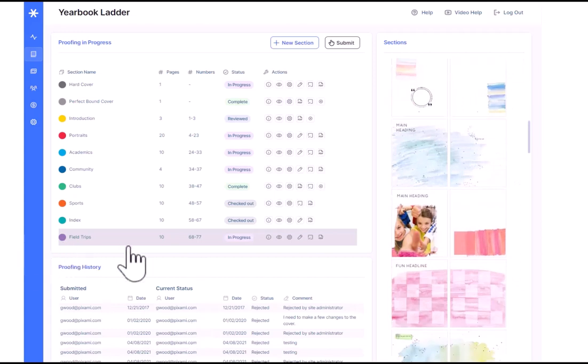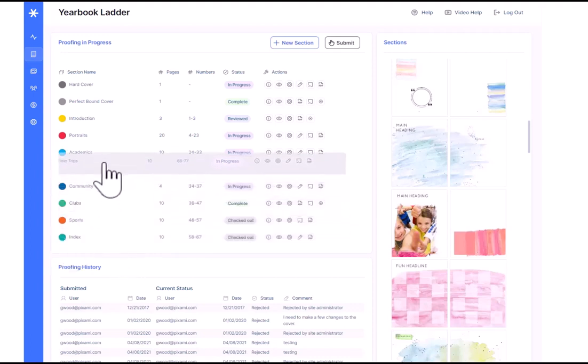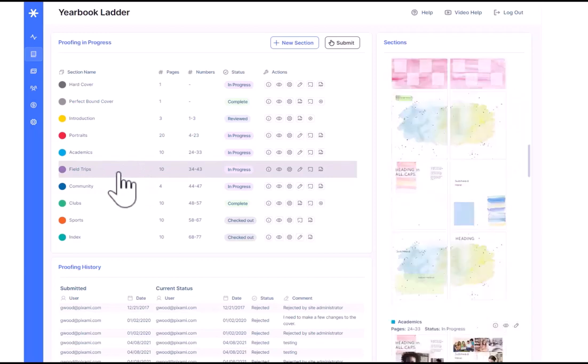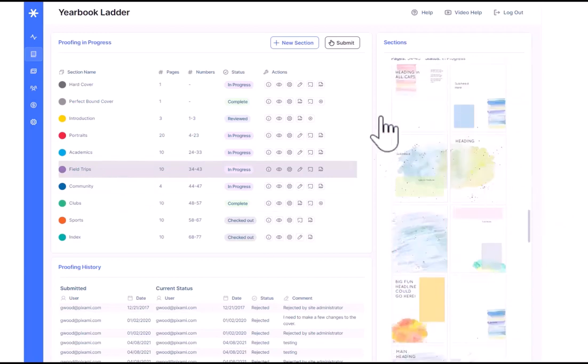And now we have a field trip section in our book. It's 10 pages long using the artistry theme, and it's page number 68 to 77 right now. Okay, I don't really want it here. I want it up here right after academics. And so I'm just going to drag and drop it and put it right there. Here we go. Now I've got field trips after academics in my book. You can see if I click on it, it shows the new position in the software and it updated the page numbers here. Okay, and so that's essentially how you're going to construct your book using the yearbook ladder.